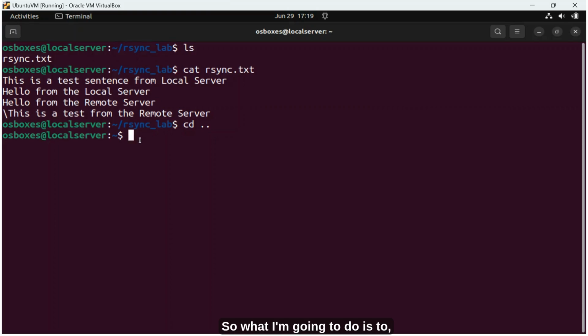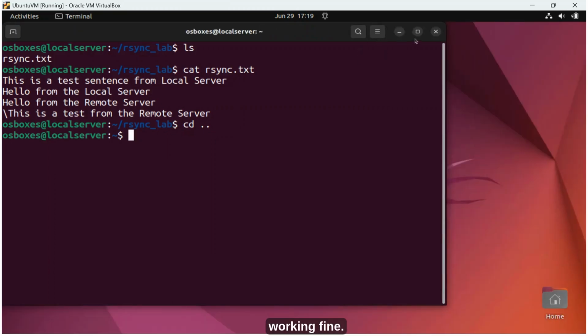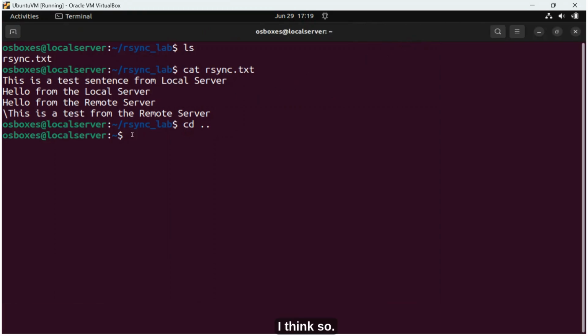So what I'm going to do is, but I think my SSH is already working fine. I think so. Resume. Okay. So don't forget, let me repeat. To SSH, you say SSH OS boxes at the IP address of your server. Okay. You just type it in.